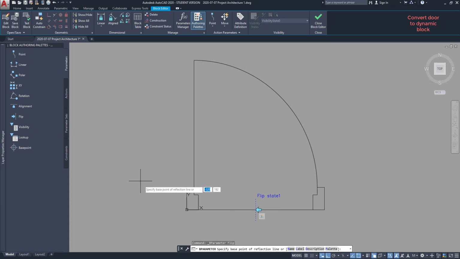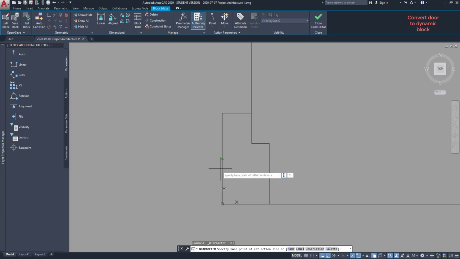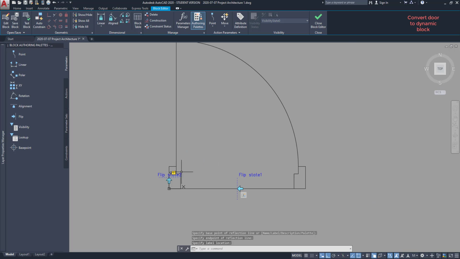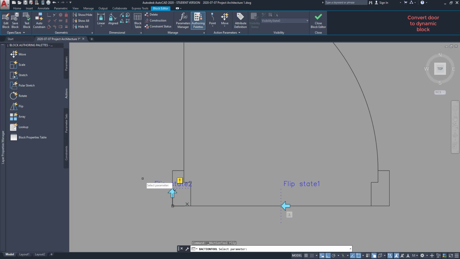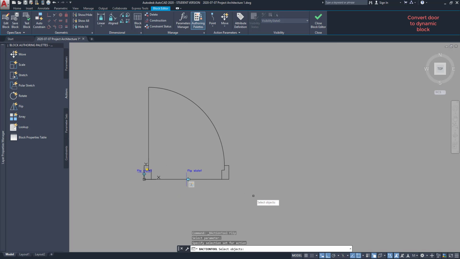But this time I'm going to put it on this midpoint on the frame. That will flip the door around the X-axis, you will see. I go again to Action, click on Flip, select Flip State 2, and then select all the objects.